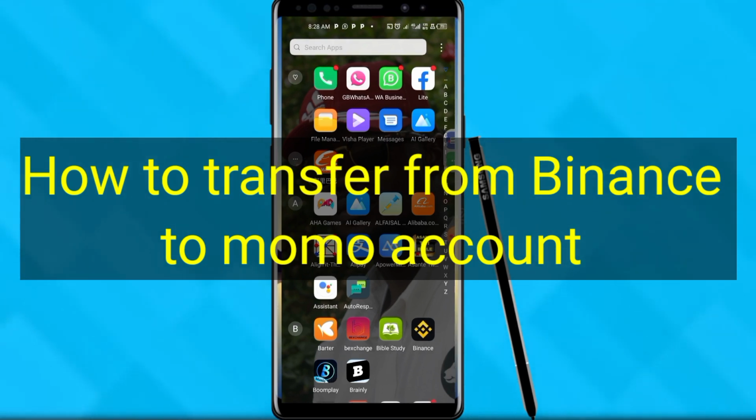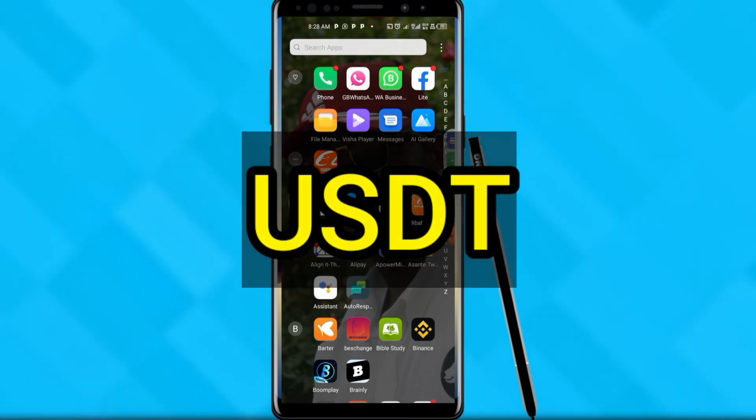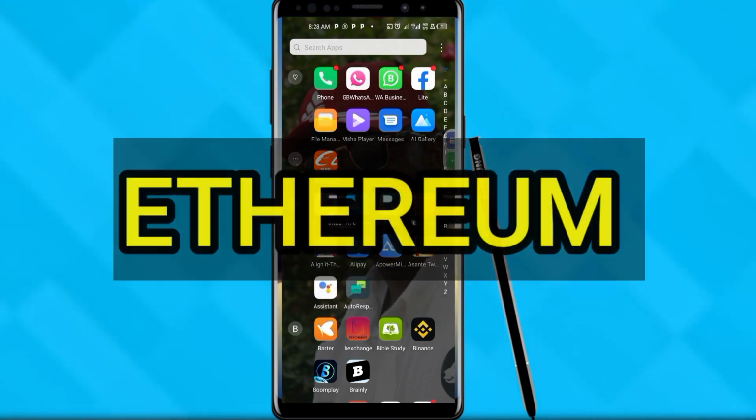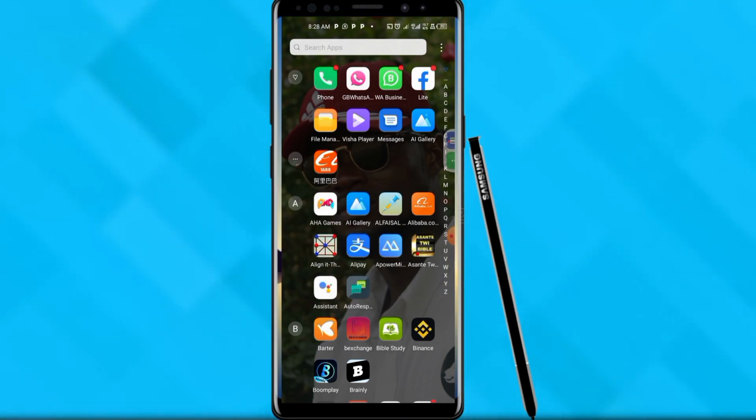Most people who use cryptocurrency always ask how they can cash out to their Momo, especially Ghanaians. Most of them are asking how they can transfer or withdraw their cryptocurrency, be it USDT, Ethereum, or Bitcoin, to their Momo wallet.